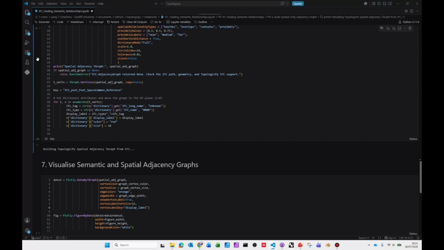Now, this one obviously takes a little bit longer because it's doing a lot of geometrical and topological work. It does use BVH, which is a way to speed up testing of proximity and other spatial adjacency. But still, for this IFC file, it will take a little bit more than a minute in order to classify all the relationships.